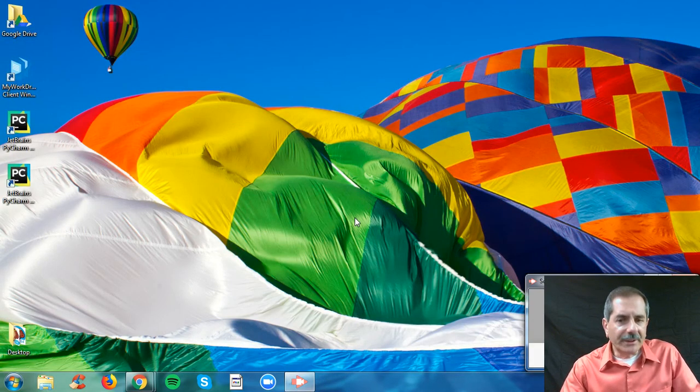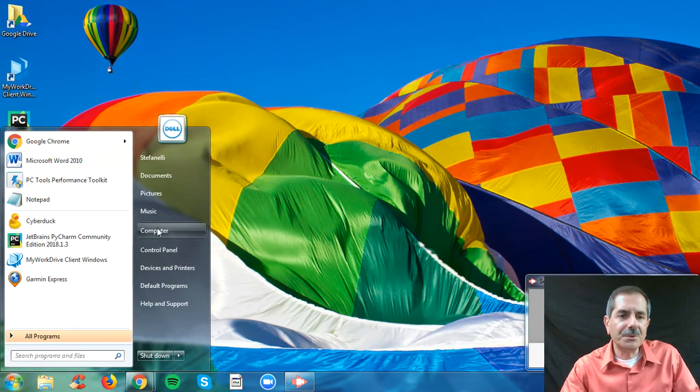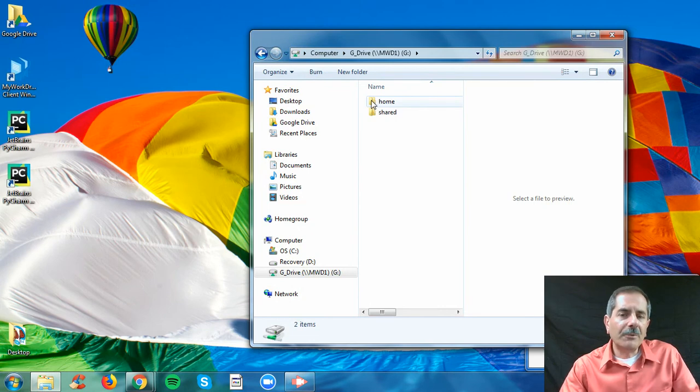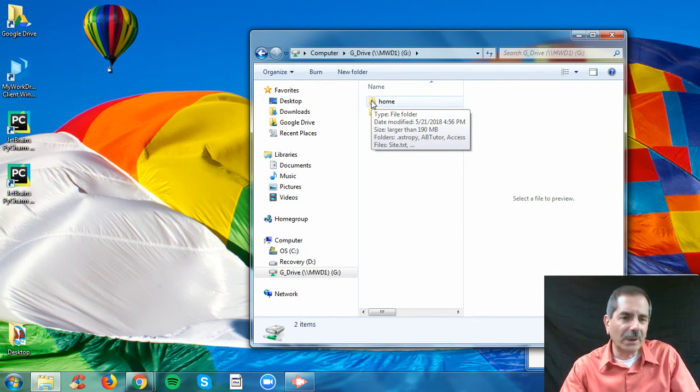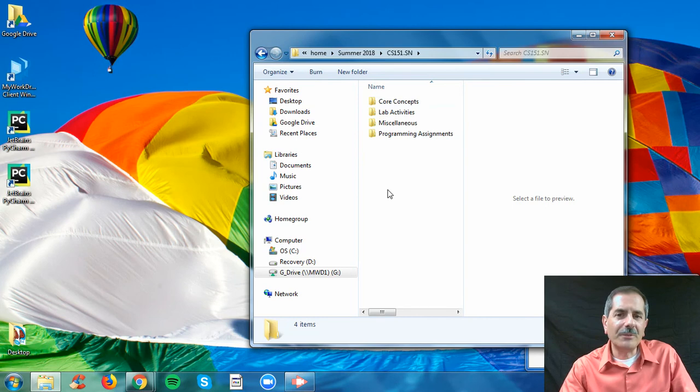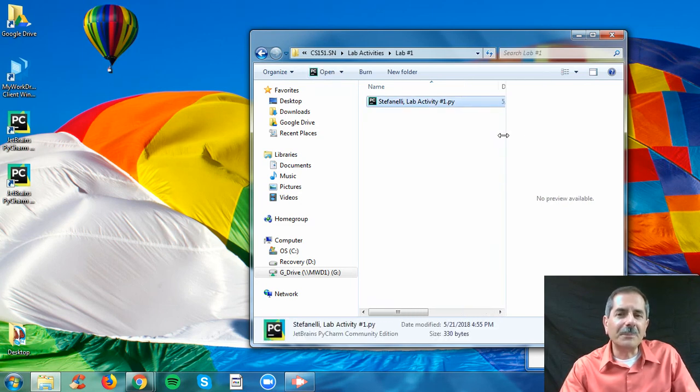Now, to prove it, I should be able to go to the G drive. If I choose my computer and go to the G drive, and if you remember, we had to navigate to the lab number 1 folder located in lab activities, which is located within the CS151 file folder, which is in summer 2018, which is in home. I just went backwards. So home, summer 2018, CS151, lab activities. I'm double clicking, by the way. Lab number 1, and you didn't really think that I was going to be there, did you?